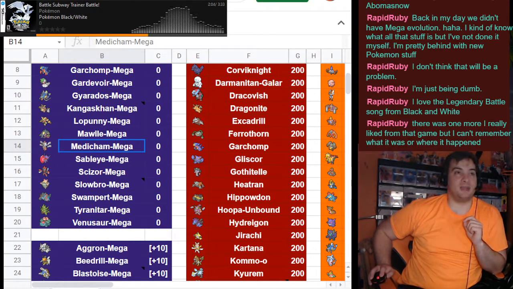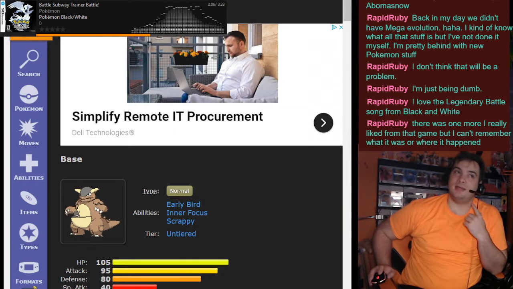The guy in front of me picked Zygarde, as Sport mentioned. And then I picked... Boom. Mega Kangaskhan.